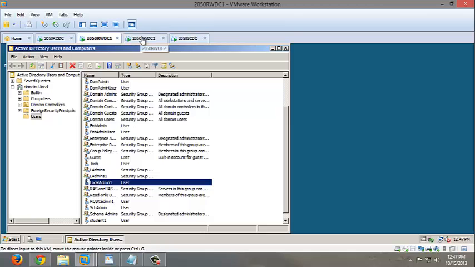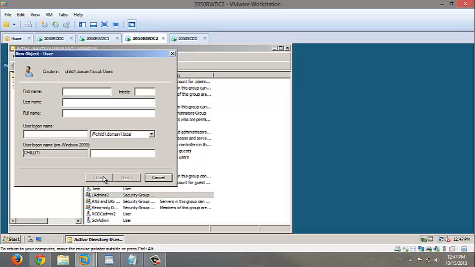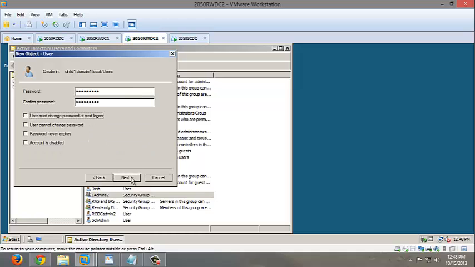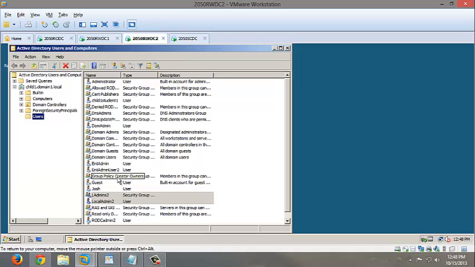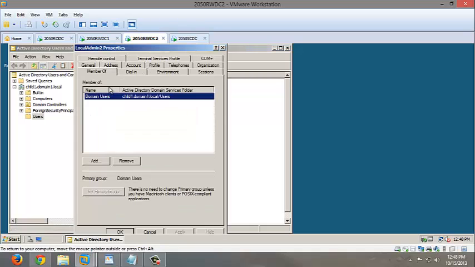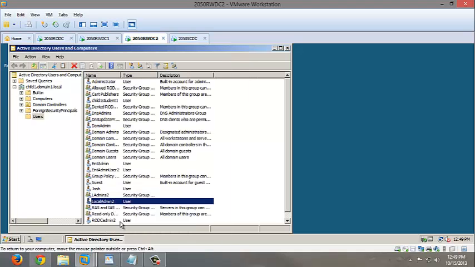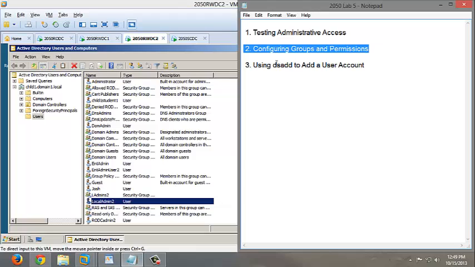On the even number computer, we're going to create a user called localadmin2. Click Next, click Finish, and we're going to add the localadmin2 account to the LAdmins2 security group. Click Member Of, click Add, and type in LAdmins2 and click OK. So there you have it. That's configuring groups and permissions.